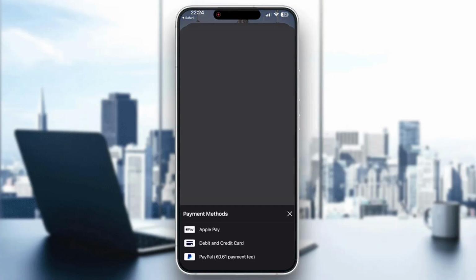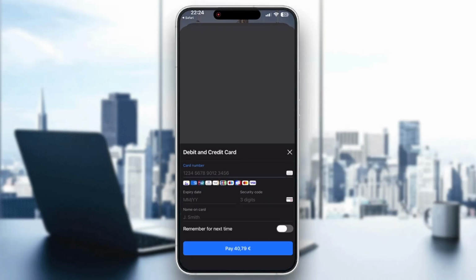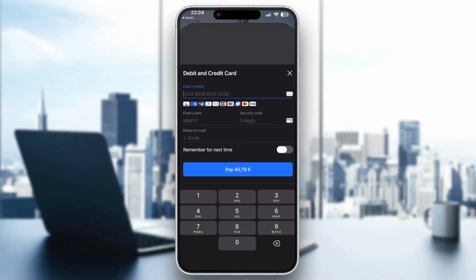So you're going to have Apple Pay, debit and credit card, or PayPal. Choose whichever one suits you the most. Let's say debit and credit card. And now it's going to open up this new menu from where we can get started filling out our info. Once you provide your info and click the pay button, you're going to make the purchase.